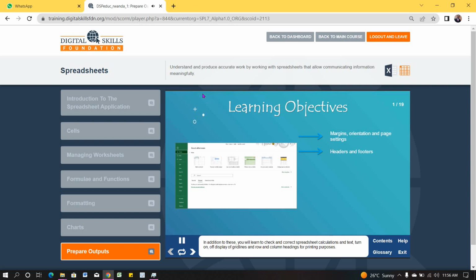In addition to these, you will learn to check and correct spreadsheet calculations and text, turn on, off display of grid lines and row and column headings for printing purposes. You will learn to apply automatic title rows for printing on every page of a printed worksheet, preview a worksheet, and print selected cells, worksheet, spreadsheet, and a selected chart.